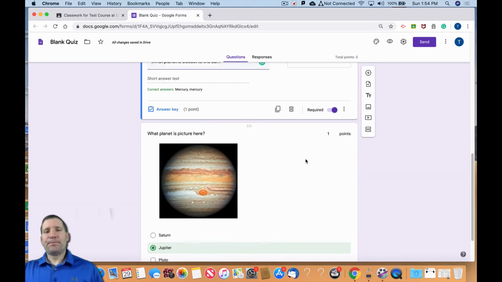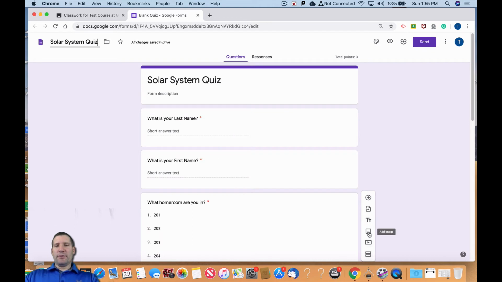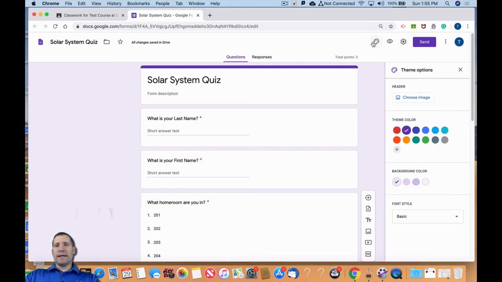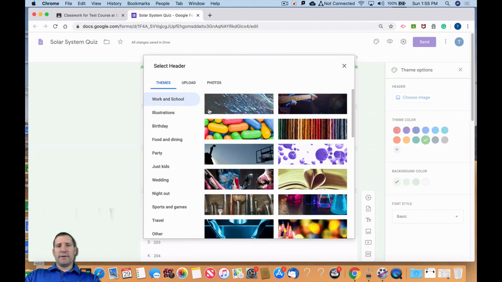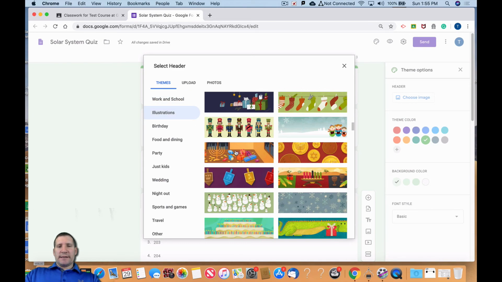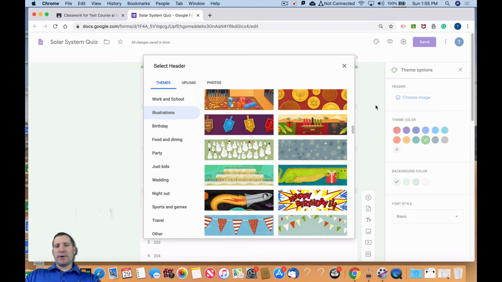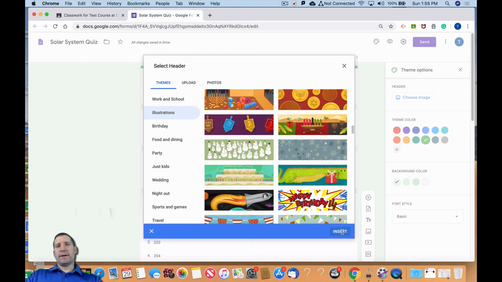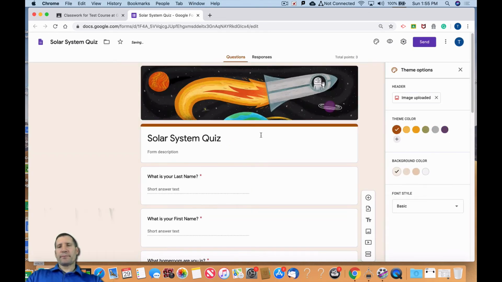I press done. I went through most of the types of questions, but you can do a lot of different things here as well. I could go up here to where the customized theme is. I could change the colors of this quiz. I could choose an image for the header, so if you wanted something a little bit more exciting to look at, it makes it a little bit more exciting for your students. I was just going to insert a little picture there.